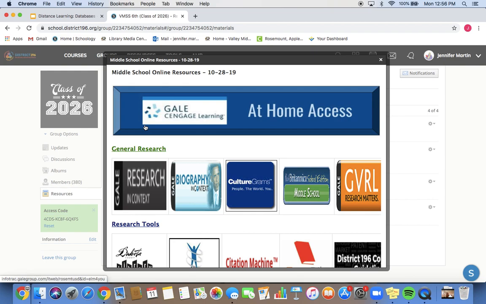And then because we are at home and not in the actual school building, we're going to be clicking on this very important big blue button titled At Home Access. If we miss this step, we are not going to get into the databases. It's going to ask us for login information. So we need to be sure to click on this blue button first to get into all the great databases that are located below.